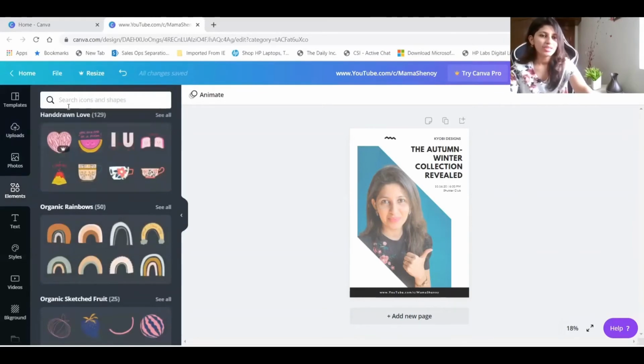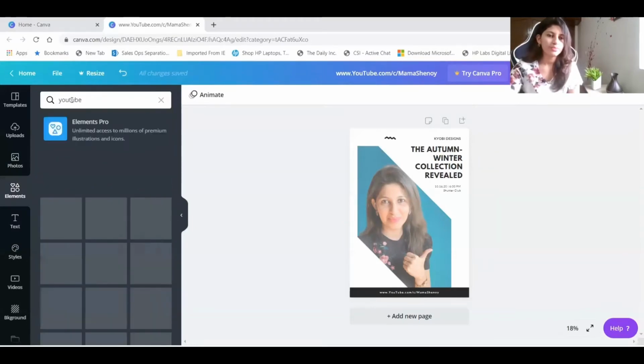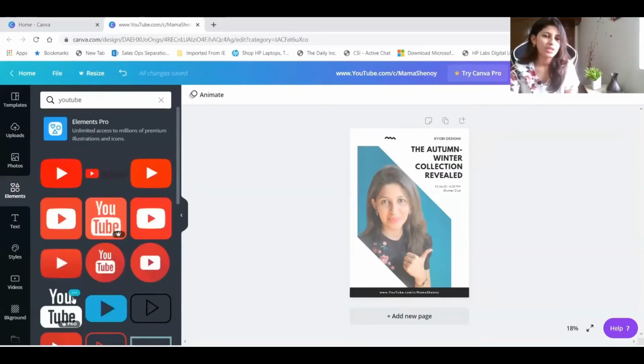Go to the element section, search for YouTube. You see there are a couple of options that would pop up. When you hover around it, you would see whether it's a free one or a paid one, right? In order to use this specific image, you need to enroll for the paid one, but you don't need to do that because there are a couple of good options already available in the database, which are absolutely free.